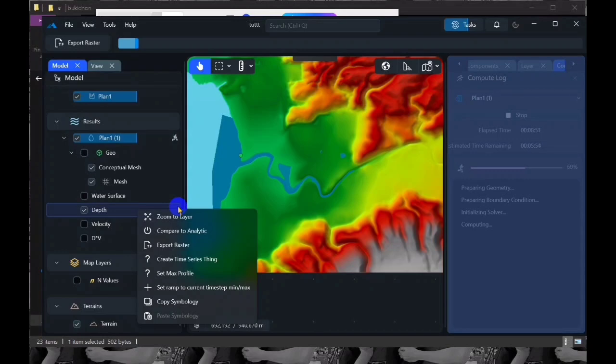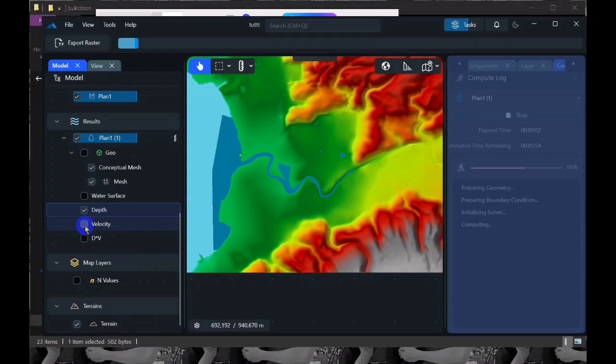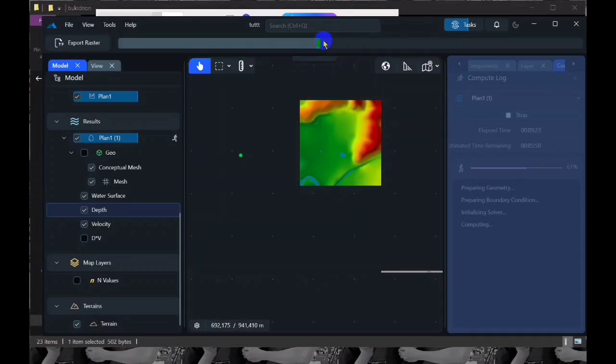So while the computation is undergoing or not yet finished, you can already see the result on depth, water surface, and velocity by dragging this export raster at the top portion, so we can see results here being simulated.